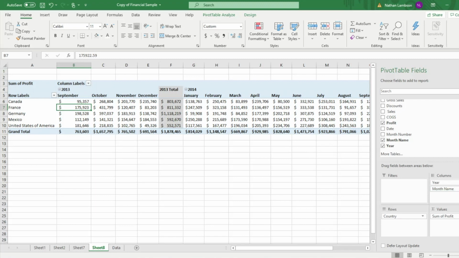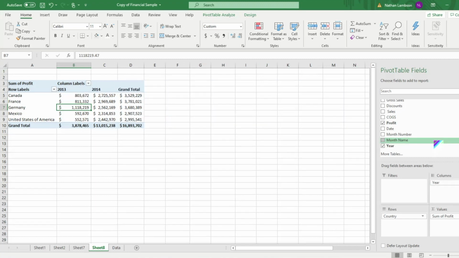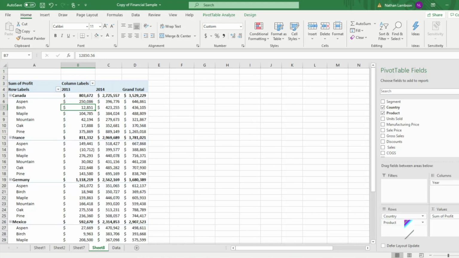Let's say maybe we don't want to get that granular with the month data, but let's say we want to know, okay, we have our country data, but how are each of our products selling within that country? All we have to do is find product, drag that under country, and then it will populate all of the different products by country, so we can easily visualize that as well.